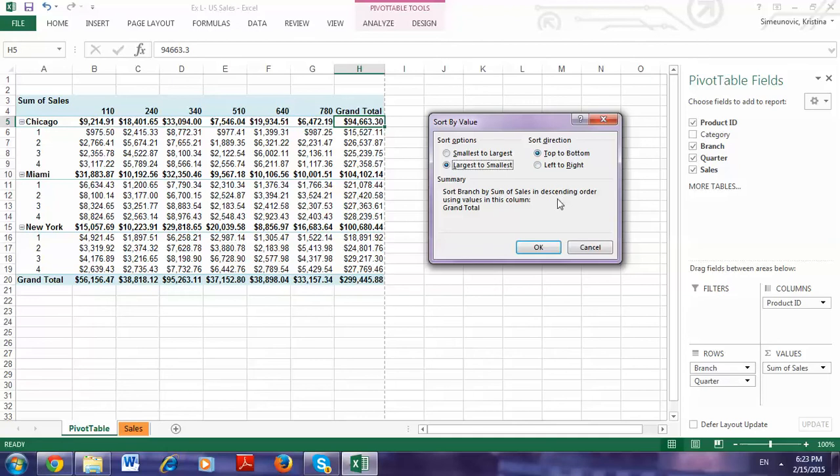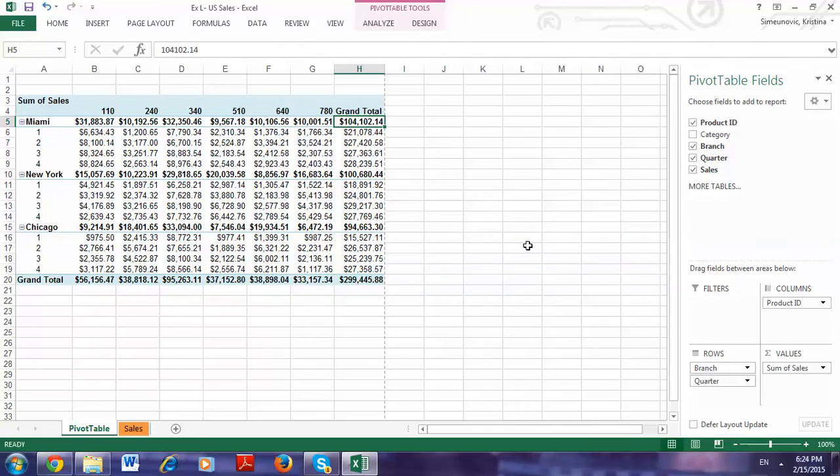Review the sort description in the Summary section of the dialog box, and then click OK. The branches appear in the pivot table in decreasing order of the total sales from top to bottom.